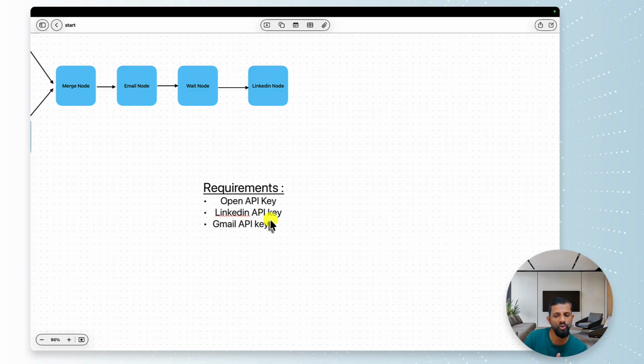Now, if you don't know or you need help to create all these API keys, I will post a separate video on this on my channel.